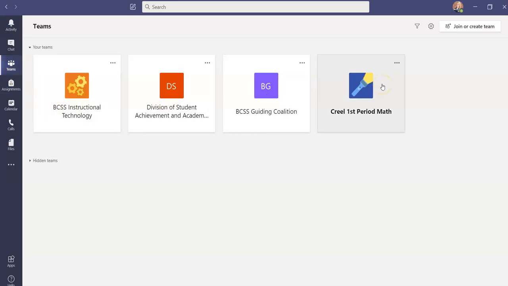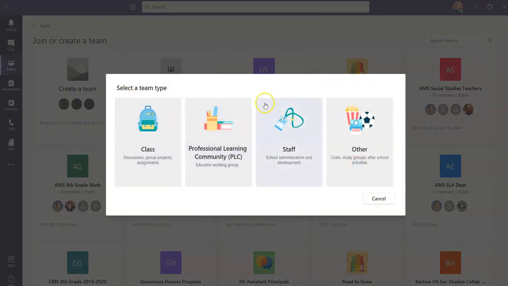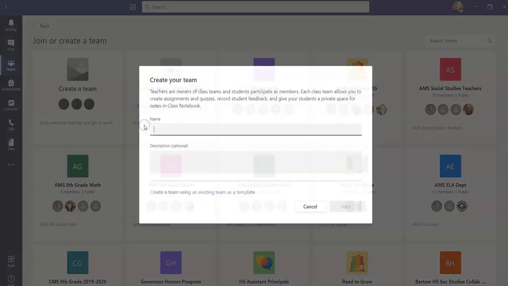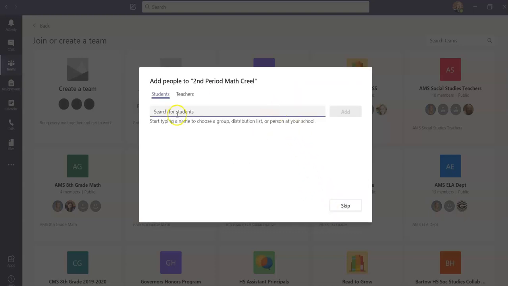So if I want to create a team for one of my class periods, I'm going to click on the Join or Create Team button in the top right. Choose Create a Team, and you'll be given 4 options. We recommend choosing the class option, give it a name, and click Next. After you create that team name, you'll be taken to the section where you can add students.